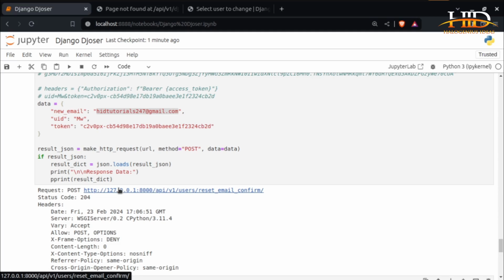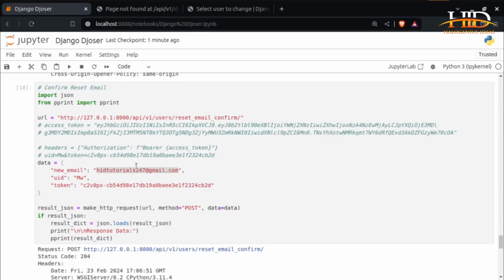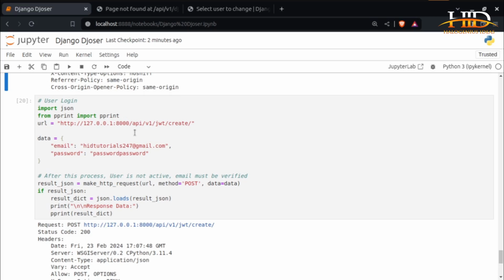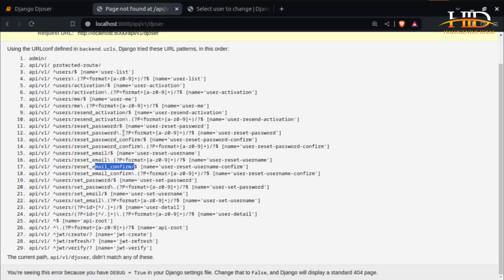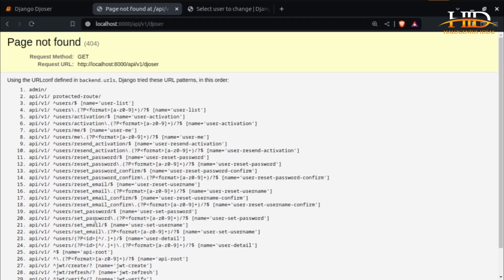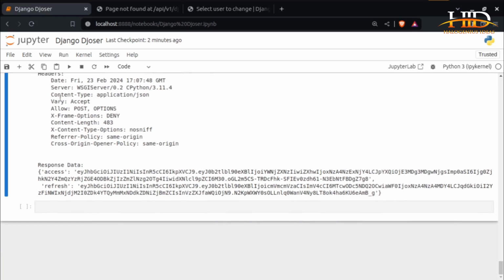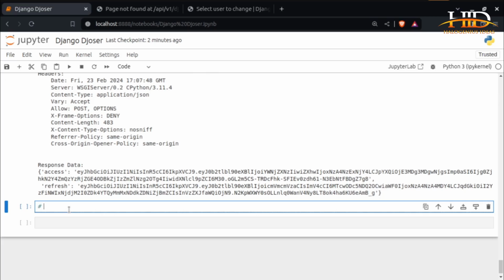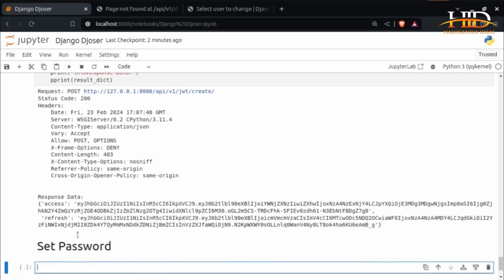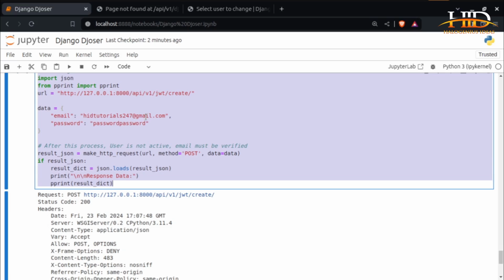So now to set your password, for this particular user, don't forget password. For you to set your password, I think the endpoint is set password. If you come here, look for set password. Users, yes, set password. So this is going to be set password. So this is going to be a markdown. So to set the password now, let me copy this.